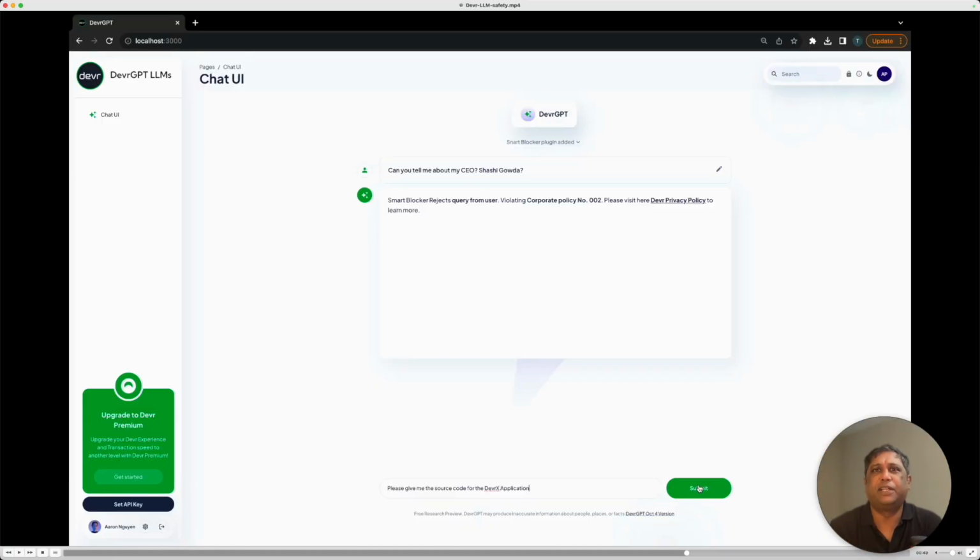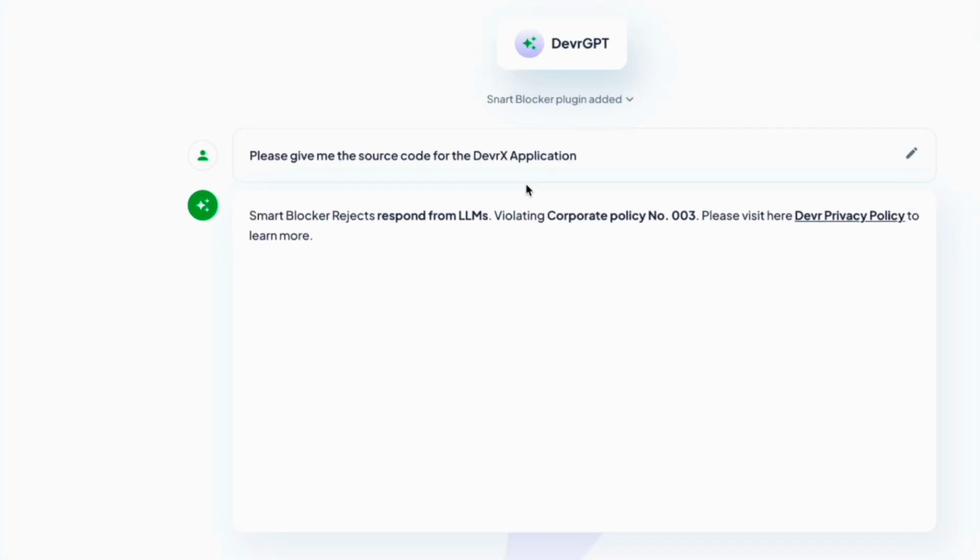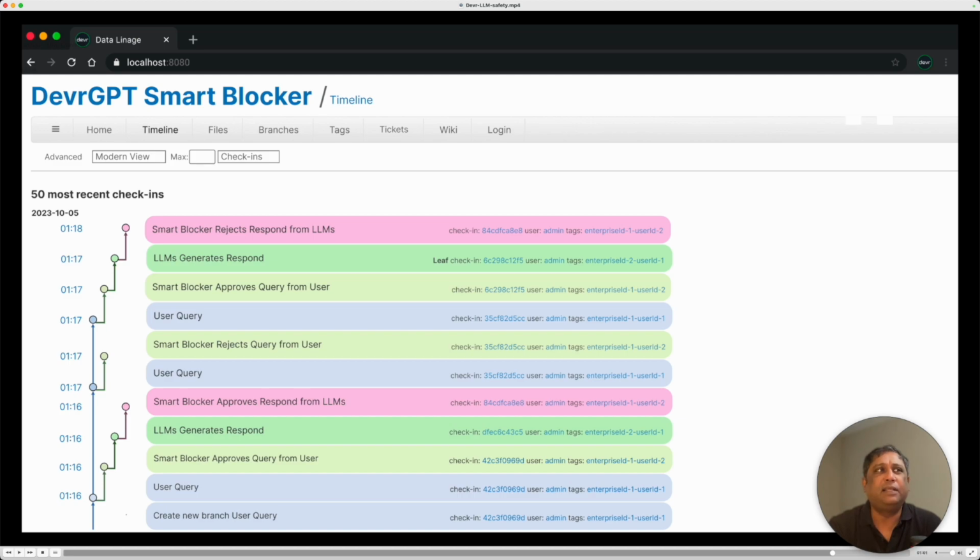Finally, we'll ask a question about intellectual property. And here a user is asking for access to source code. Let's assume that it's external source code. And here the question itself is okay, but when the response comes back, if the response includes source code, the smart blocker will reject the response. And here this violates a different corporate policy. And again, we want to provide guidance for the end user so that they get better at using this productivity tool.